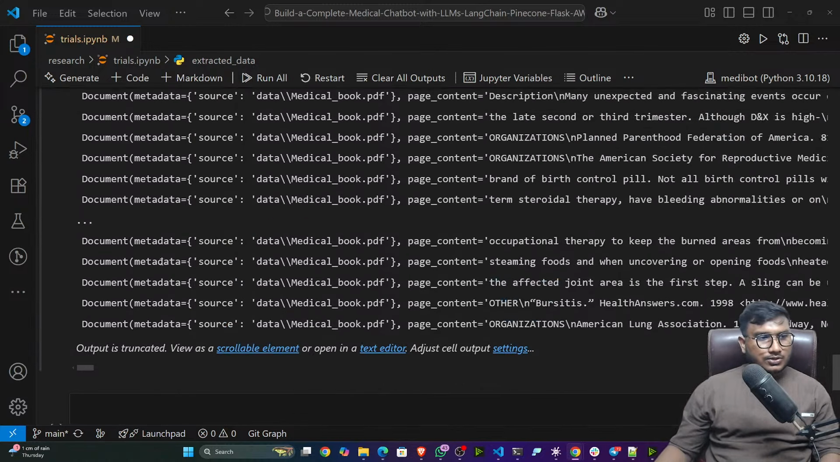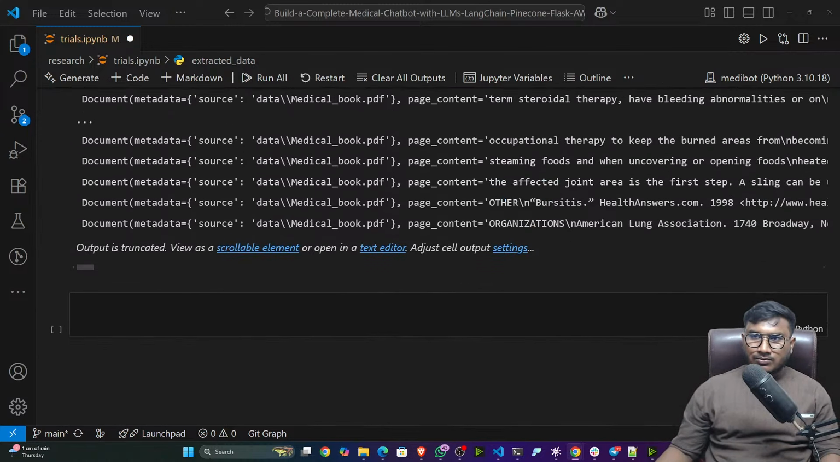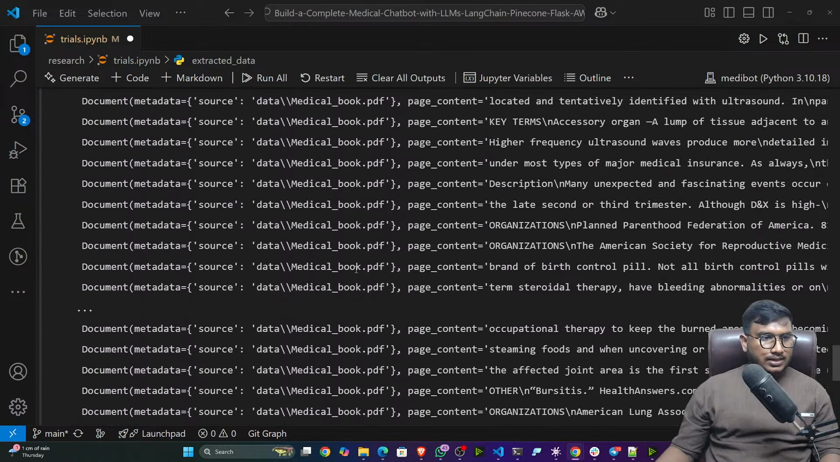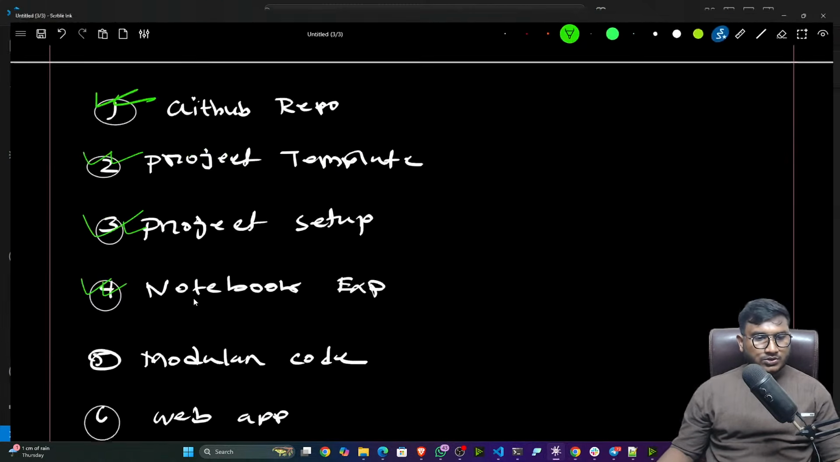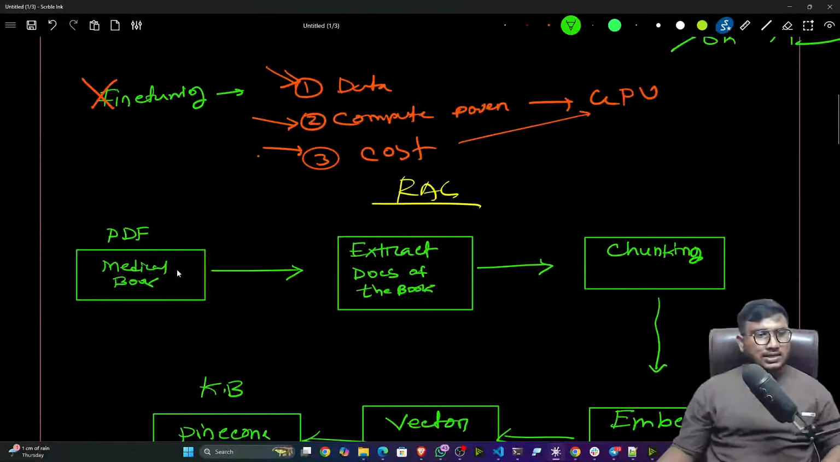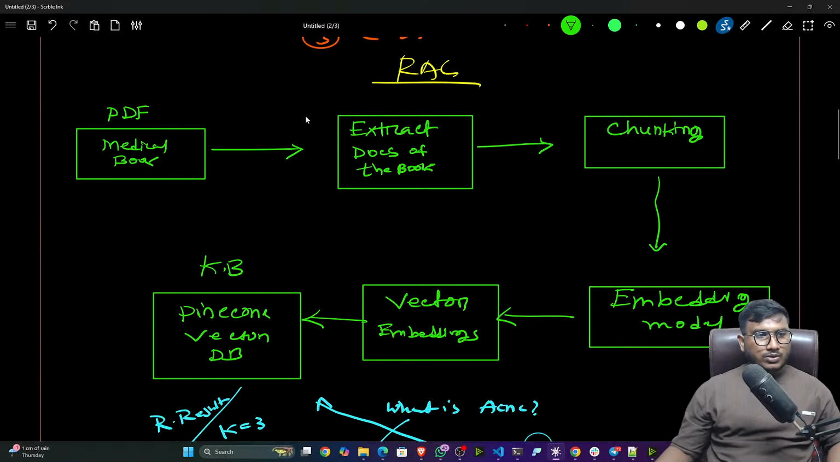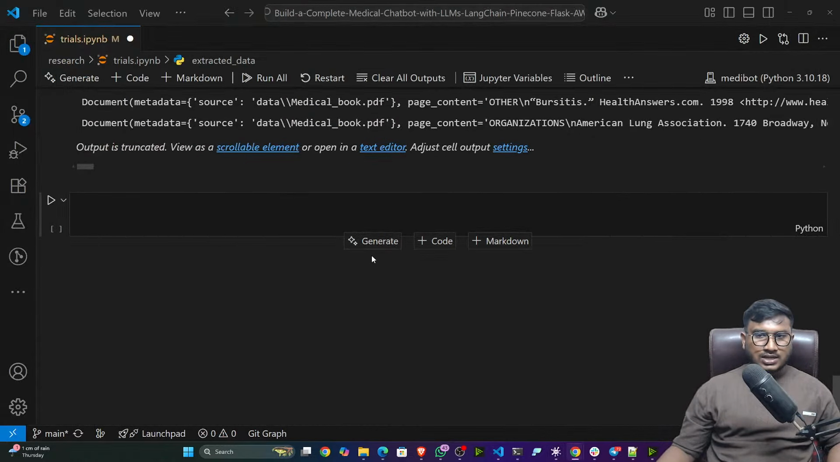So guys, my filter is done. Now, the data load is done. We have successfully extracted the data. If I show you this architecture, we had the PDF book, and we extracted all of the documents. Now we'll do the chunking operation. So let's do the chunking.